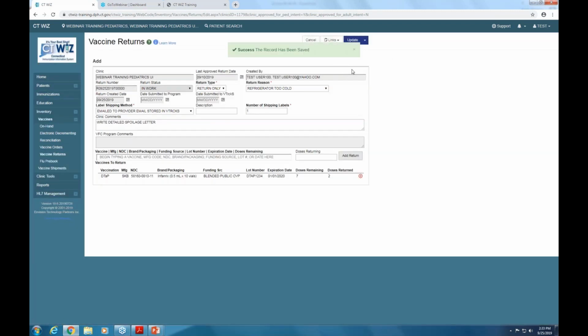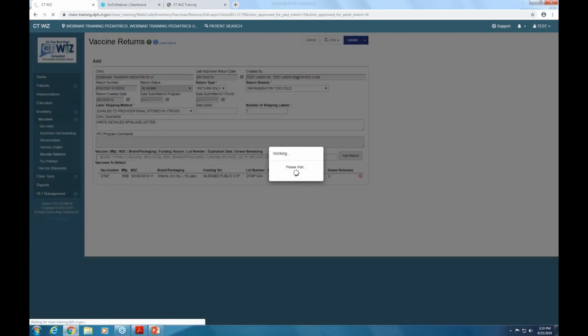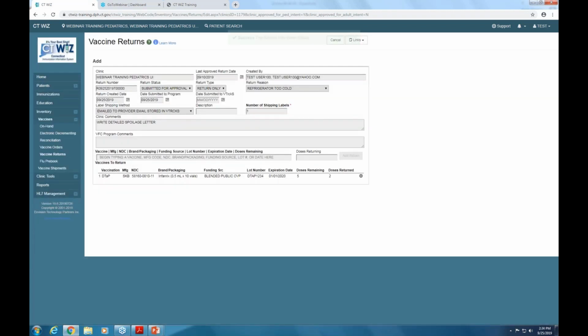If you need to leave and come back to this, all the information is saved, and you can pick up where you left off by searching on that initial vaccine return screen. When you are ready to submit the return to the CVP program, click the arrow next to Update and click Submit to VFC Program. This has now been sent to us and the vaccine coordinator to review. No changes can be made to this return.